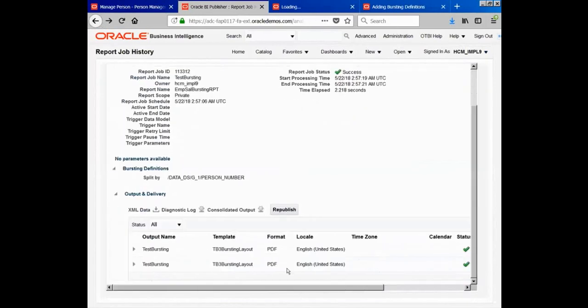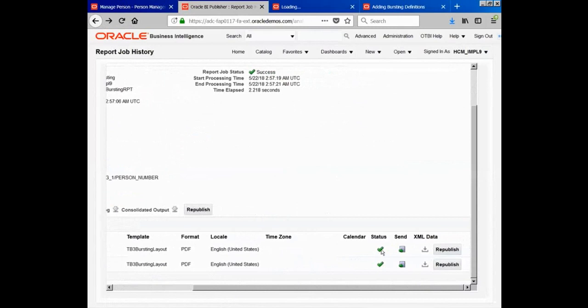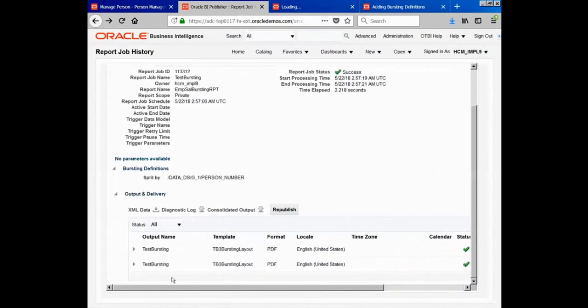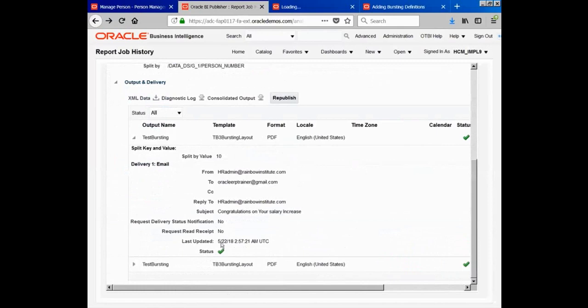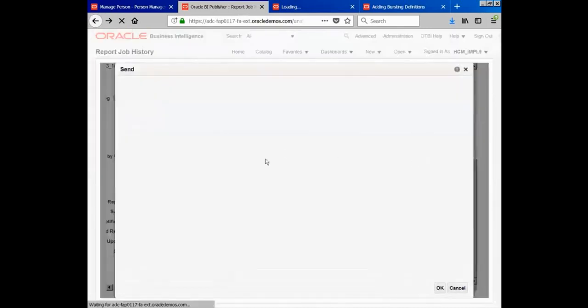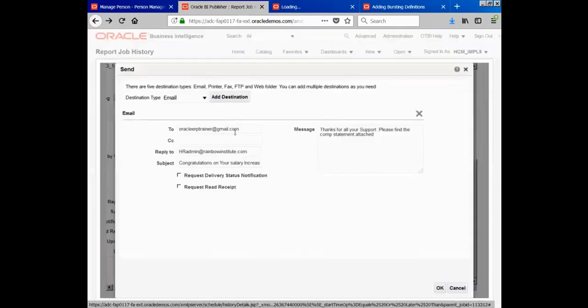And for some reason, if this report won't go to the destination, FTP server or email, then the status will say warning basically. In that case, you can expand it and see the status here. If the status is failed for some reason, you can click on this one. It will say that delivery failed because it is not reachable or the email got bounced. It will give some information basically. If you want to send it again, you can click on send again. It will again try to send to that email box. Here you can modify the reply to or whatever, and you can modify the information accordingly. You can do that.